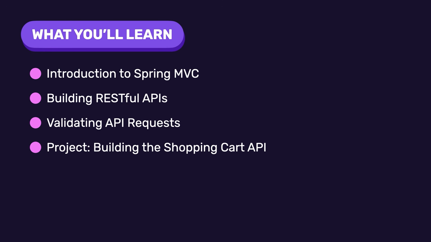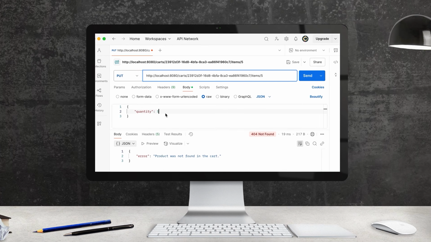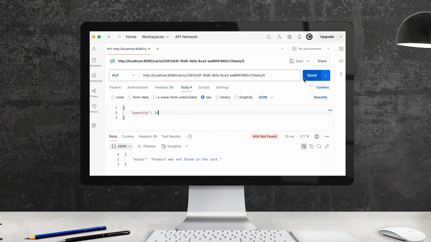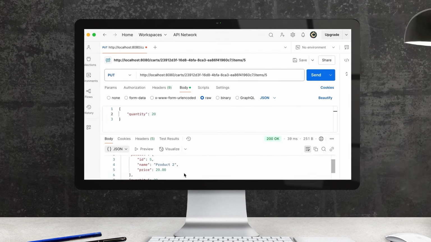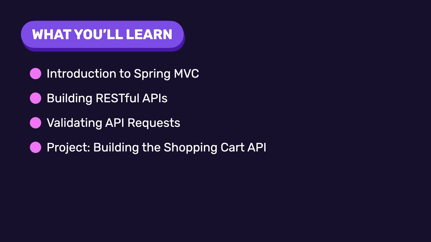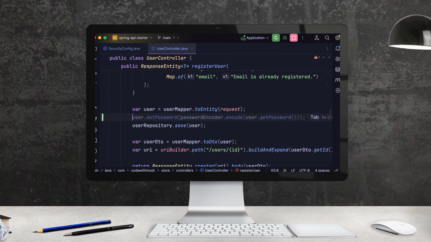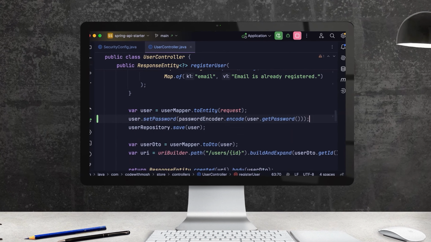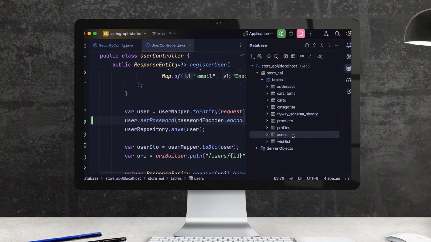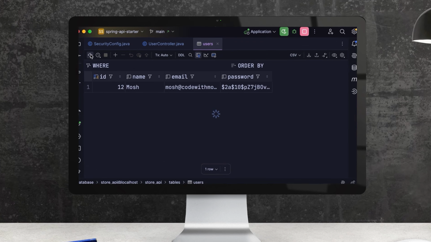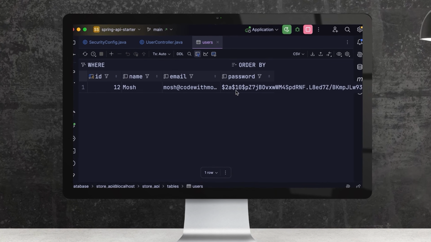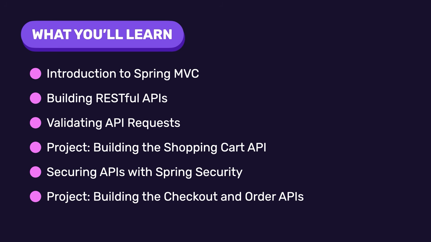After that, we'll build a shopping cart system, just like you would find in a real e-commerce application. You will learn how to let users add products to their cart, update quantities, and clear the cart when they are done. Next, we'll protect our APIs, so only logged-in users can access certain parts of the application. You will learn how to handle user authentication, password security, and restrict access based on user roles like admin versus regular user.